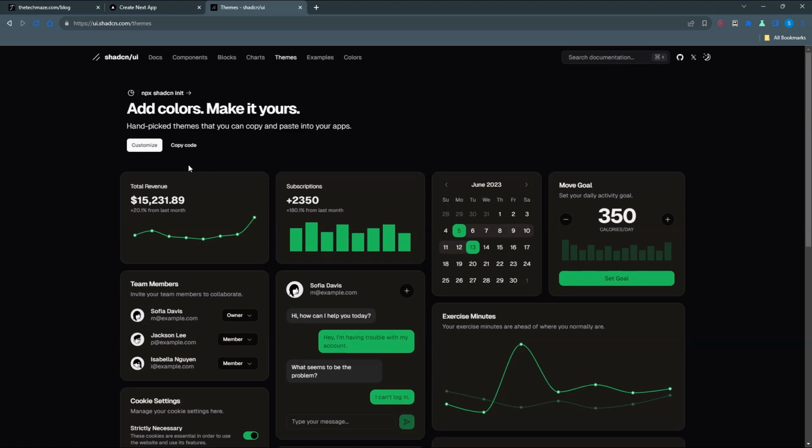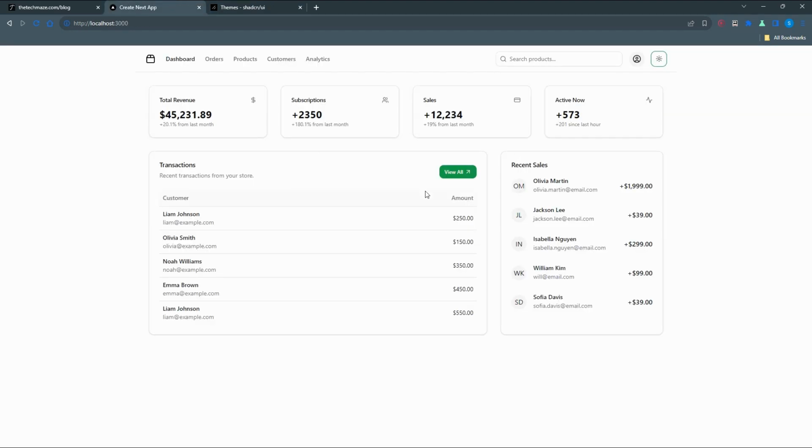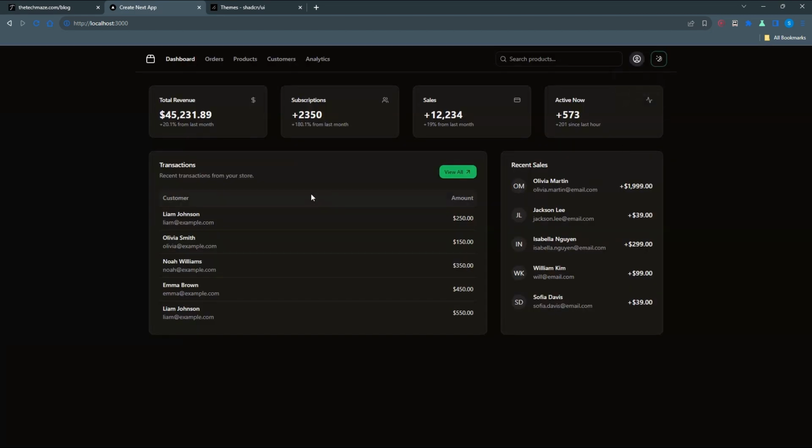If we go to our localhost, we can see that it has already changed here. So the only color we had in this component is this view all. That's why it's like this. If I change it to dark mode, we can see our dark mode appears now. I think we are done here.